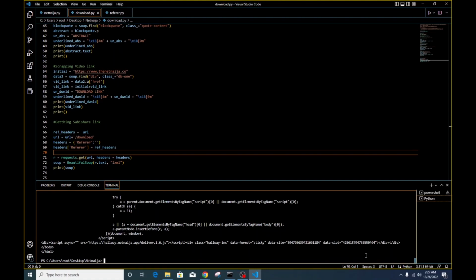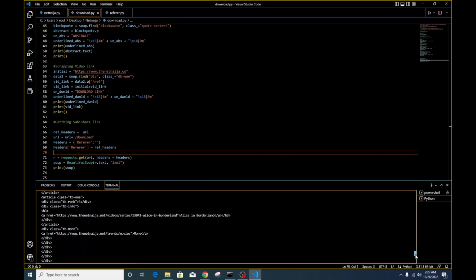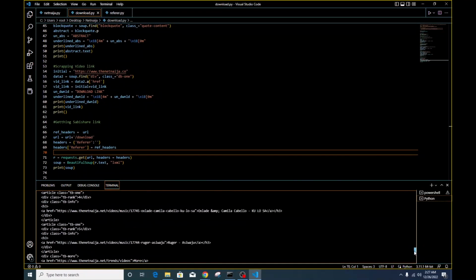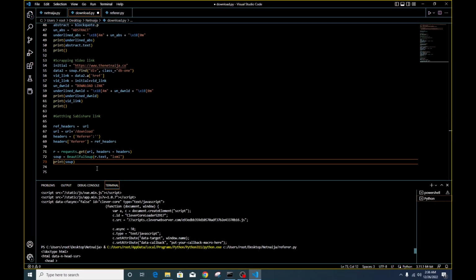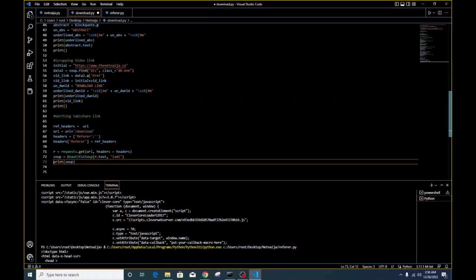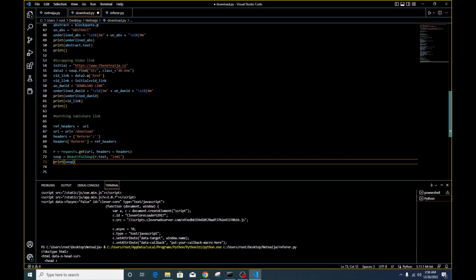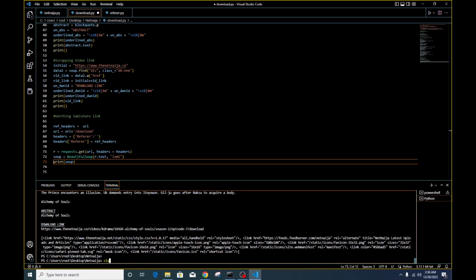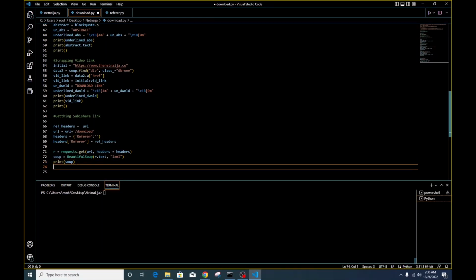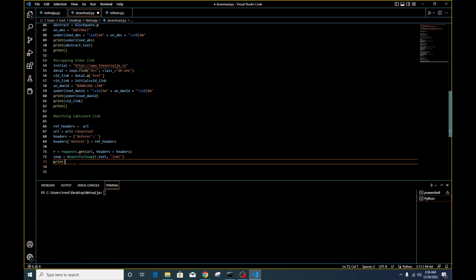Okay, so let's scroll up. Okay, so sorry about that. I printed the wrong variable. So what I'm just going to do is clear this. So type CLS, and before printing, we should have our variable.